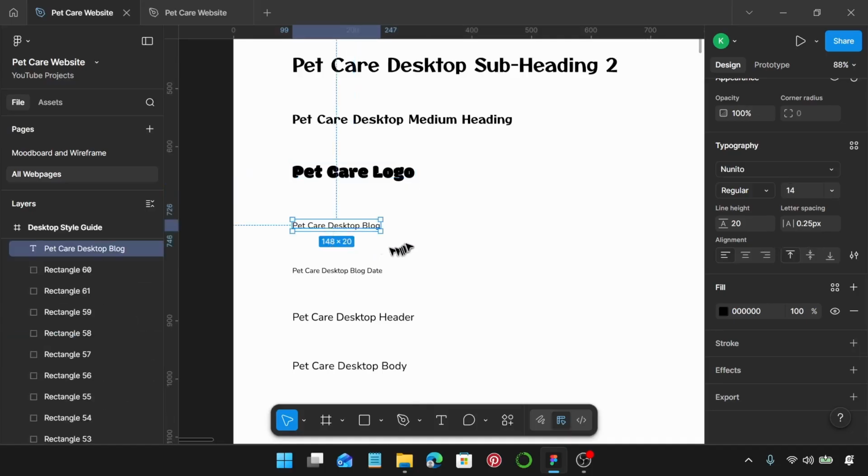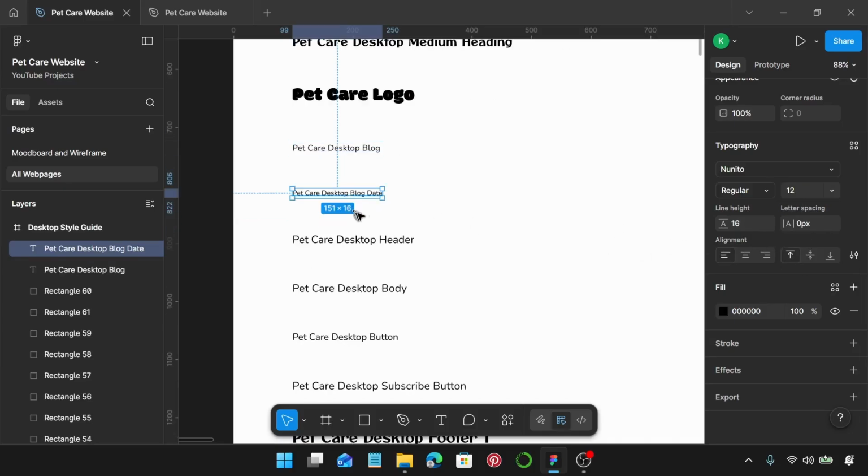Next is pet care desktop blog. Font name is Nunito, weight is regular, size is 14, line height is 20, letter spacing 0.25px. Next we have pet care desktop blog date. Font name is Nunito. The weight is regular, size is 12, line height is 16, letter spacing is 0px.